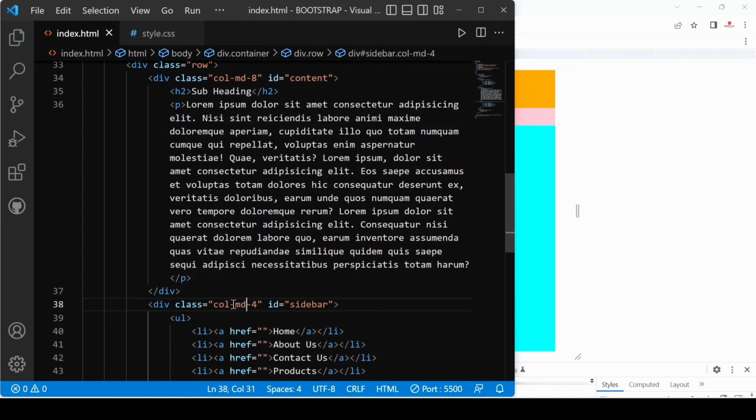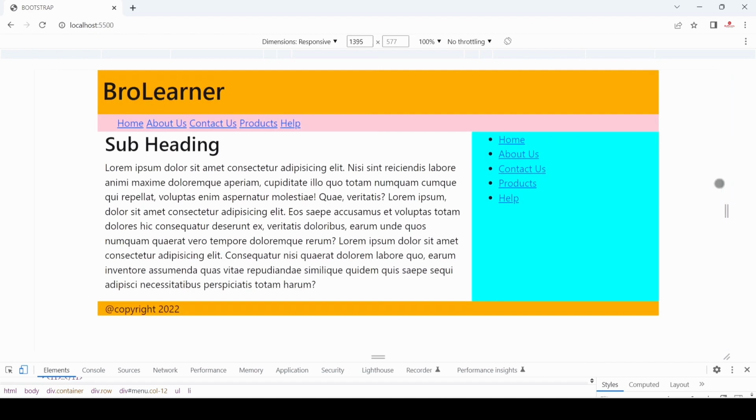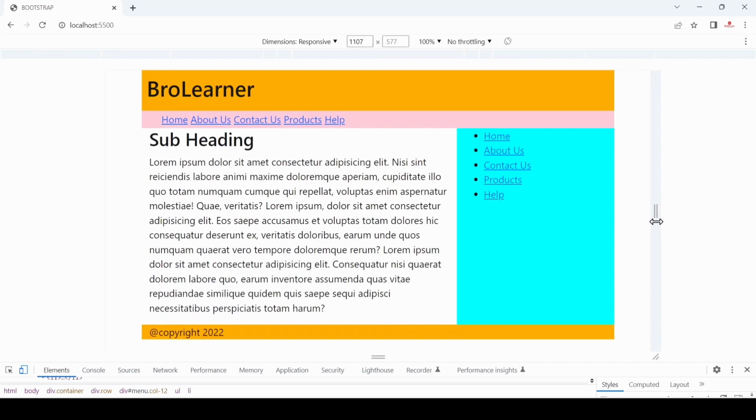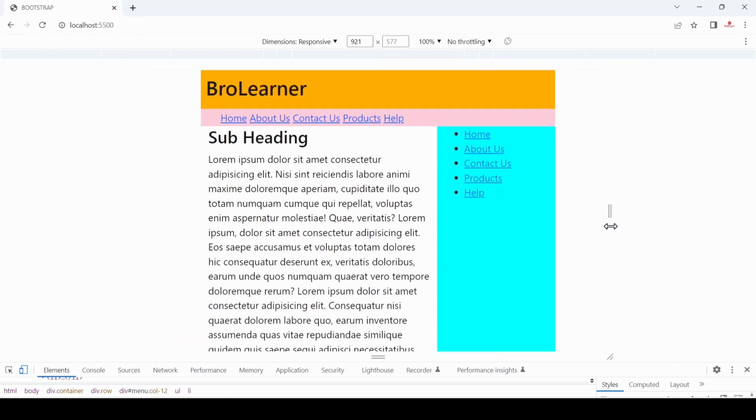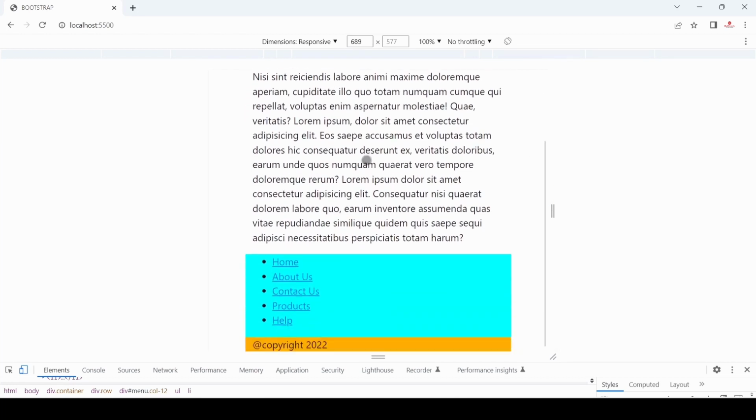Now let's save. When I come here, you can see when it is extra large, it does not appear. When it is large, you can see it is working the same. Now it is medium, you can see. When I reduce this, the subtitle comes here, and after this in the next line we have this link, or you can say sidebar.